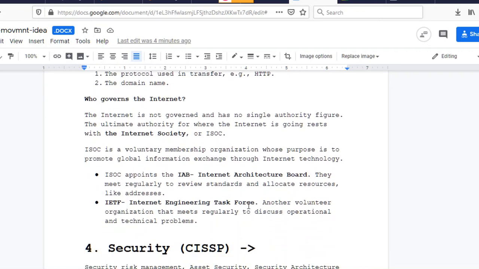So who governs the internet? We're gonna stop here. Can somebody tell me who governs the internet? Who governs it? Is it the IEEE? I thought it was some internet thing, I can't think of the name of it. I thought it was the Internet Society. Yes, the Internet Society governs it.